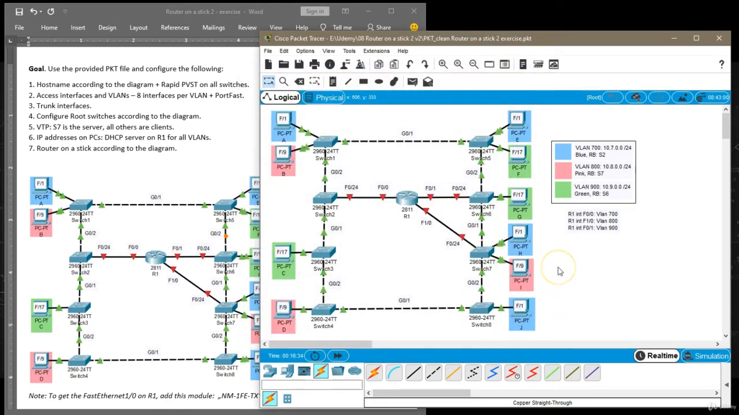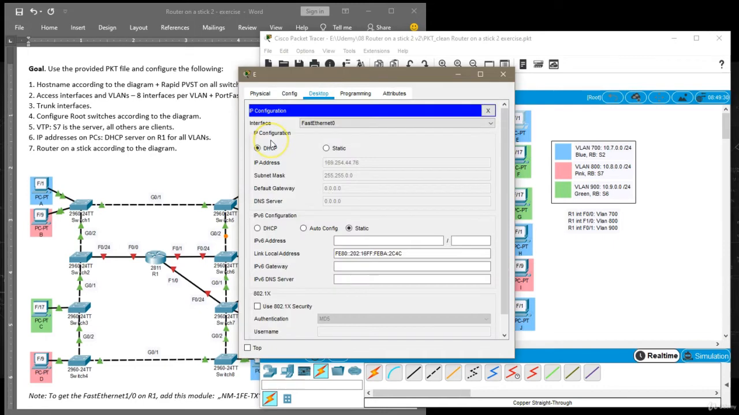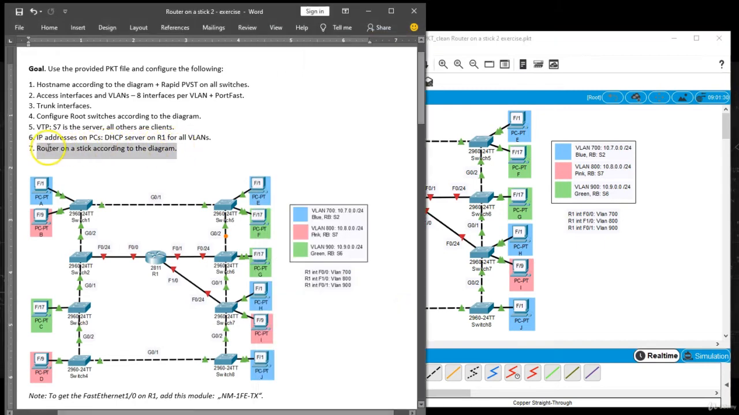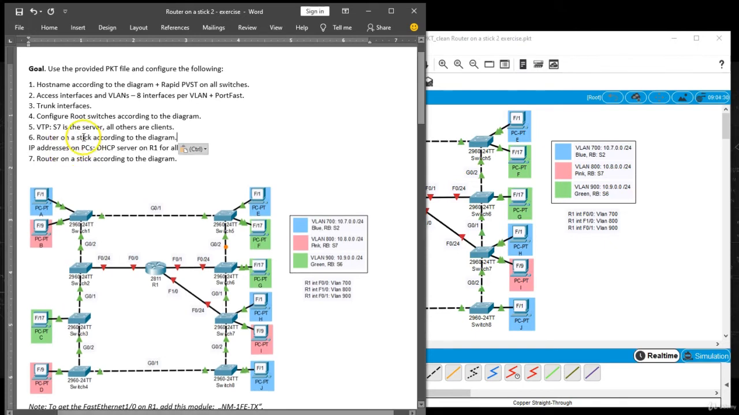Next task, configure IP addresses on PCs, DHCP server on the router for all VLANs. Now, I have already, as I promised, done everything that needs to be done on the PC side. I've chosen DHCP, and right now all of our PCs are getting the APIPA IP address, but that will change once we configure the server. But the server will not work until we configure the router on a stick stuff. So I will actually replace this with this. Sorry about that.